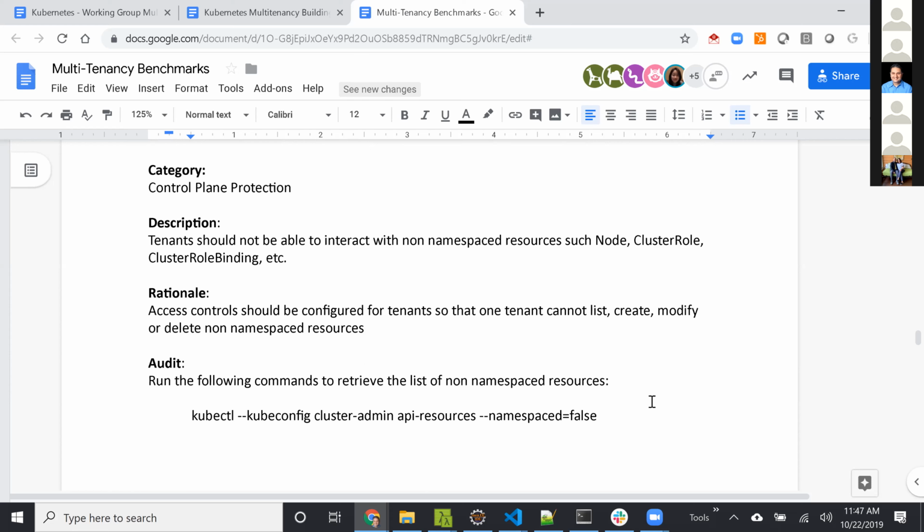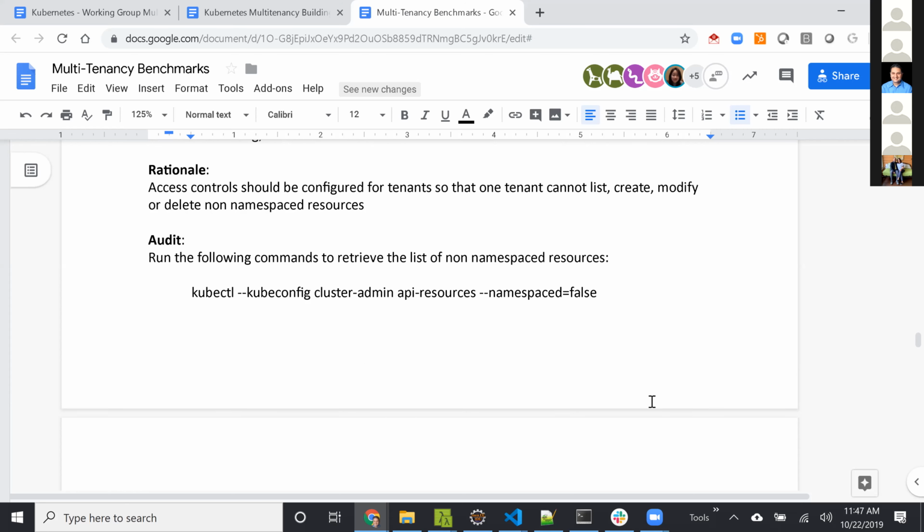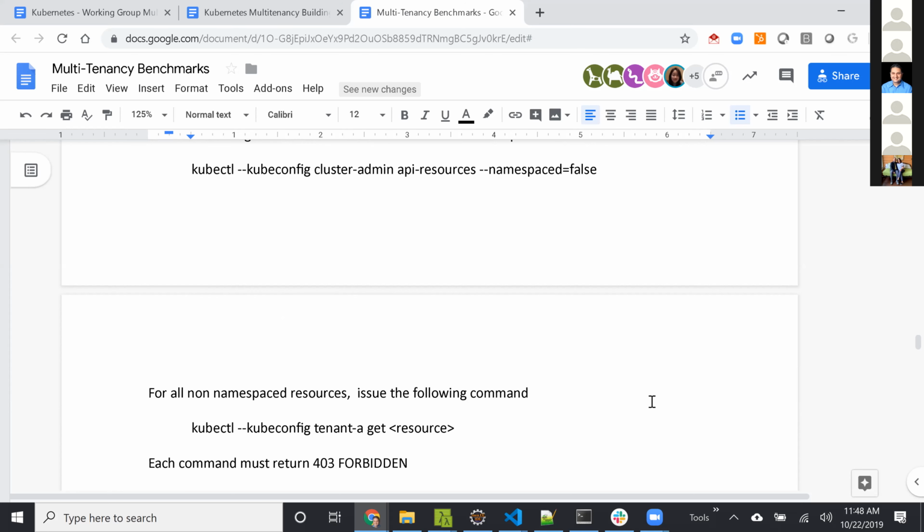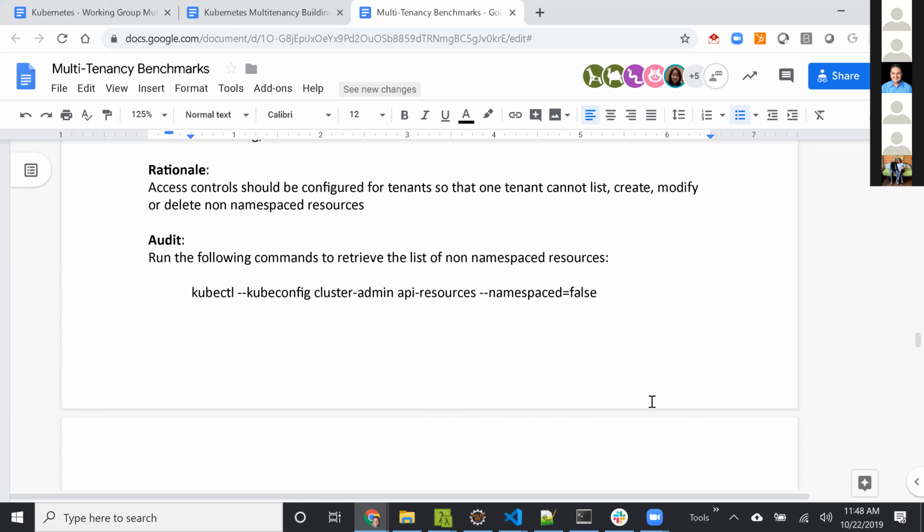And then we explain why it's important to test that in the context of multi-tenancy. And then we also propose here, when it's possible, simple commands that could be used to actually verify that test. So in this case, you start by retrieving all the non-namespace resources. For that, we're going to need the kubeconfig for the cluster admin role to be able to retrieve that.